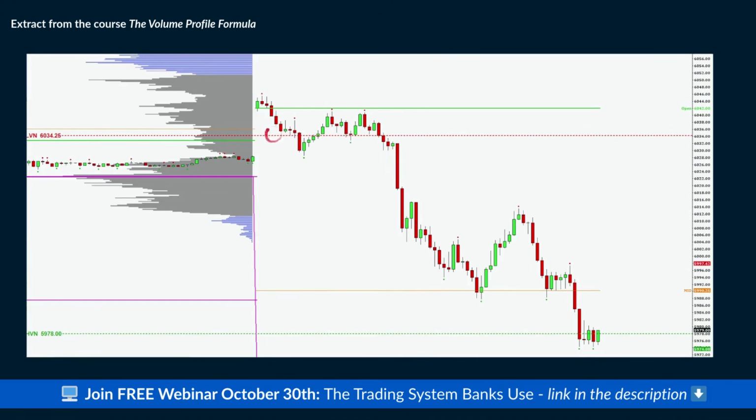Here's an example where that next HVN above us, up here in the mid 30s, we open above it, we drop down, we test it, and then we break that down and move away from it, coming all the way back down into that high volume area below us.